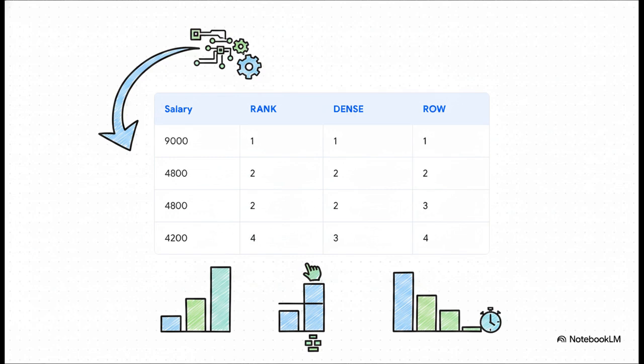But row number just pushes right through, handing out a 2 and a 3. Now look closely at the person making $4,200. Because 2 people tied for second earlier, rank completely skips the number 3 and hands them a 4. Dense rank, though, stays strictly consecutive, so they get a 3. And row number just keeps marching along its unique sequence, landing on a 4. Truly understanding this little nuance is going to save you so many reporting headaches down the road.